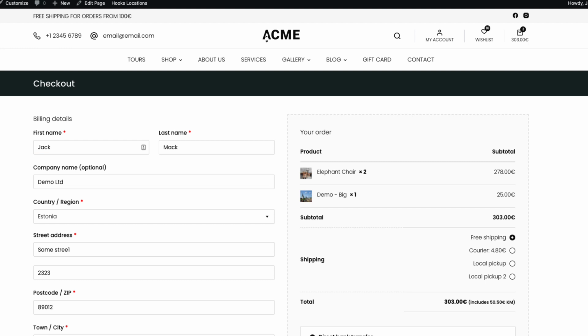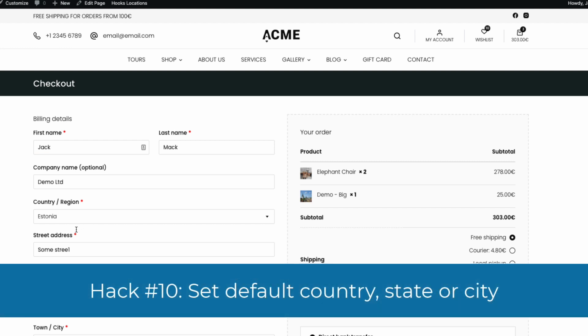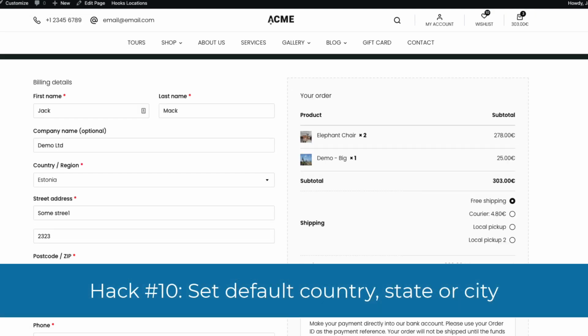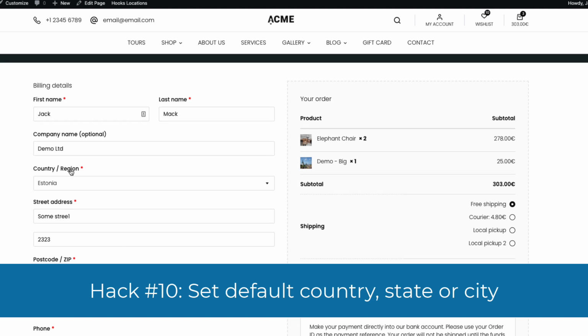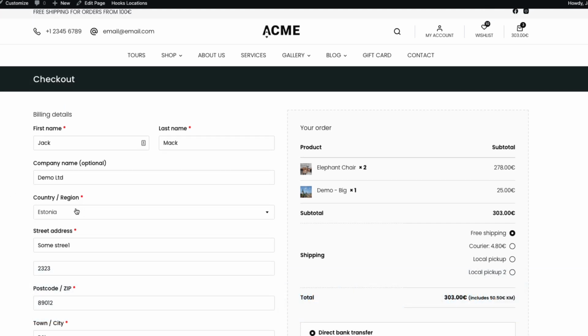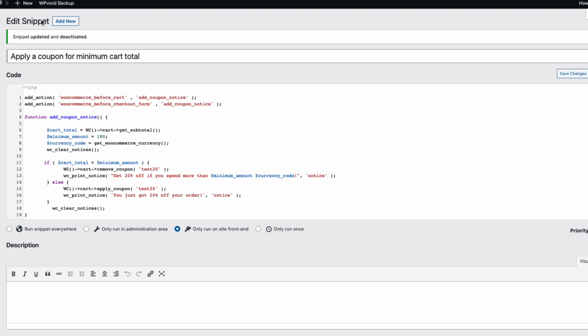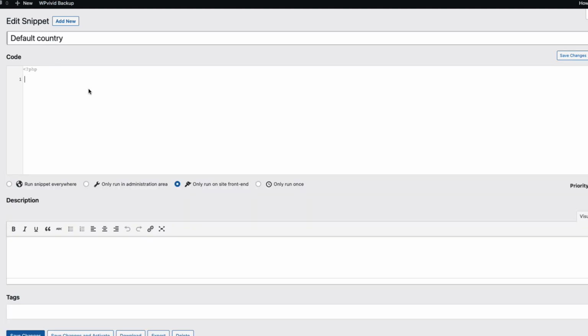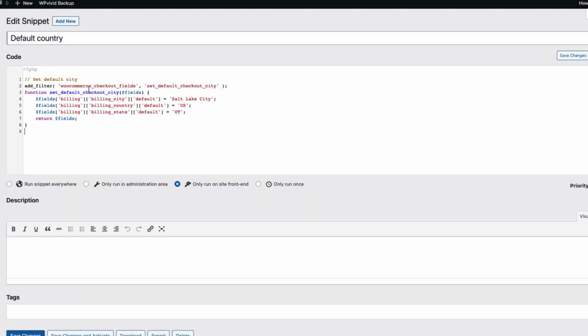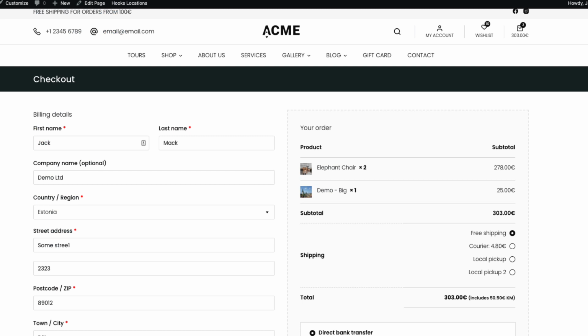Hack number 10 allows us to set the default country or street or city or whatever we want to set to be default here. For example, at the moment my country is set to Estonia, but let's set it to USA. So I'm going to go to the snippets once again, give it the title, default country, and paste this part here. Couple of explanations. I'm going to default city and default state. I'm going to just add default country here. Save changes and activate, refresh.